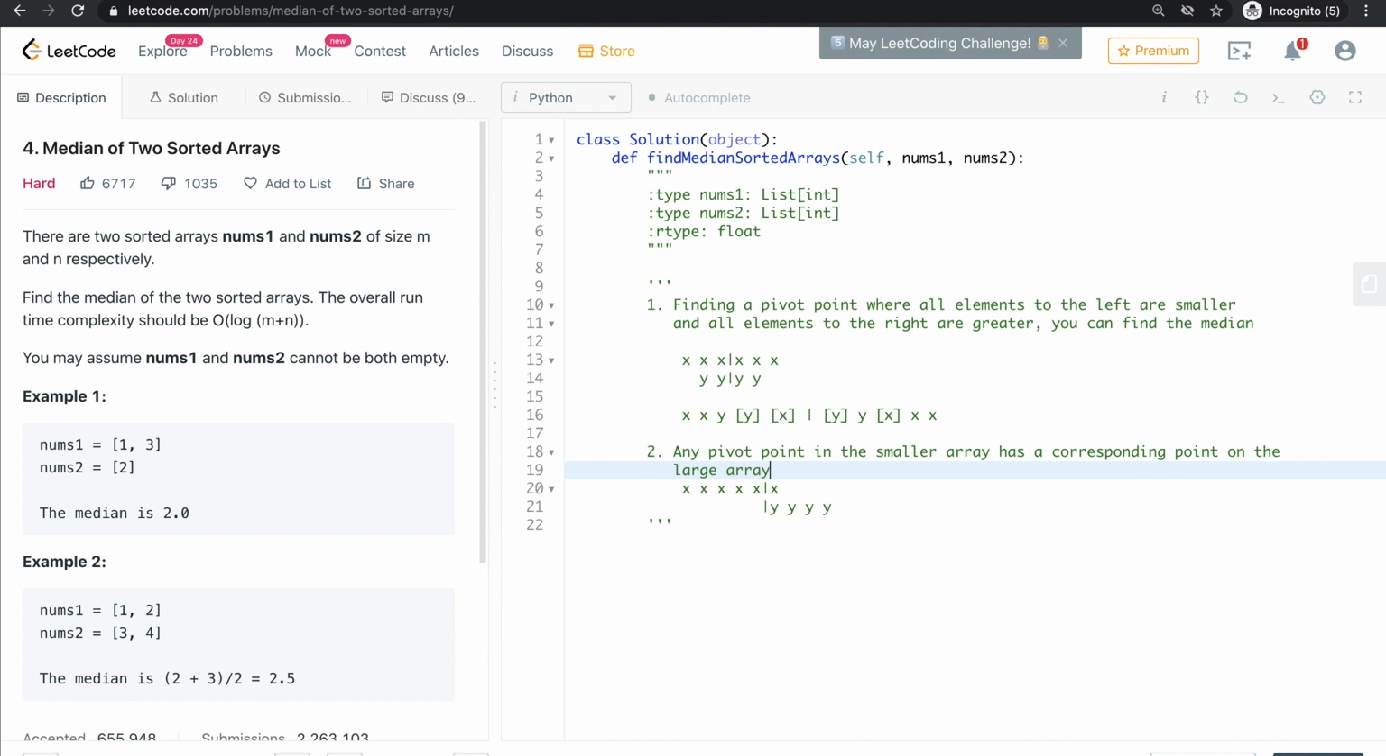Large array that divides the total number of elements in 2, right? So basically, if we know that, we know that in the small array, we can basically just iterate through and check each one of these guys, right? These pivot points, and just get the corresponding one of the larger array, and then we can just check all those points to see if we are at the median.